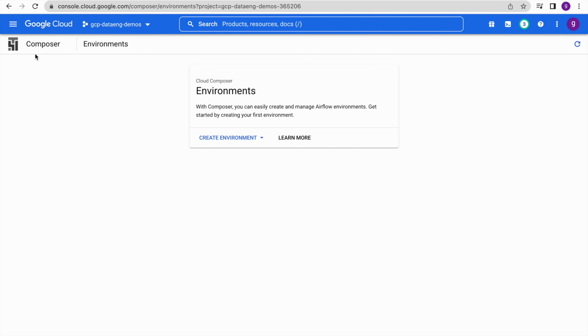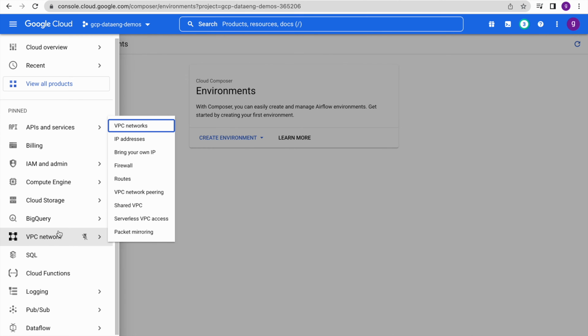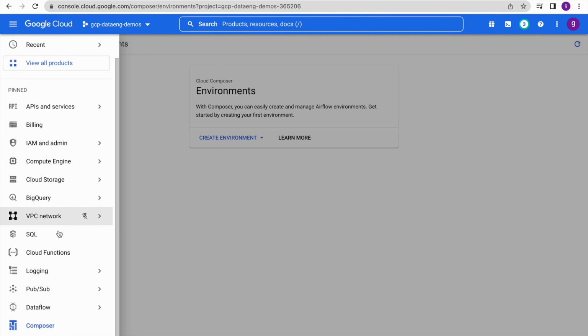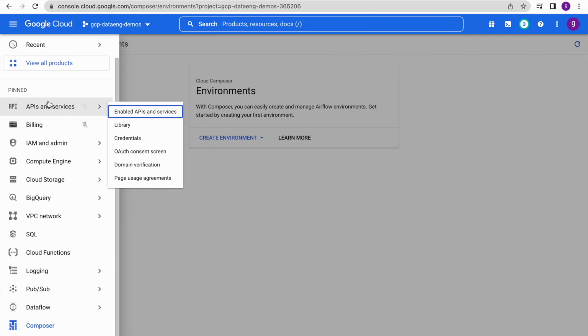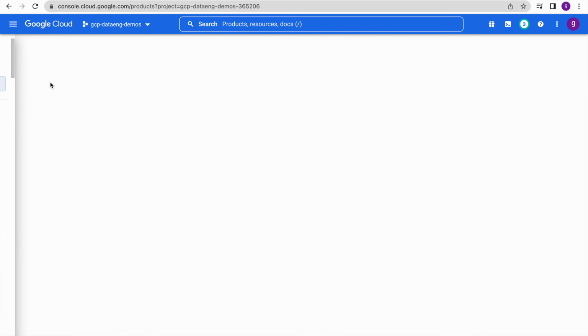This is part of the data analytics services. Since I pinned it, it is available in my pinned section. Otherwise, you will have to click on view all products.